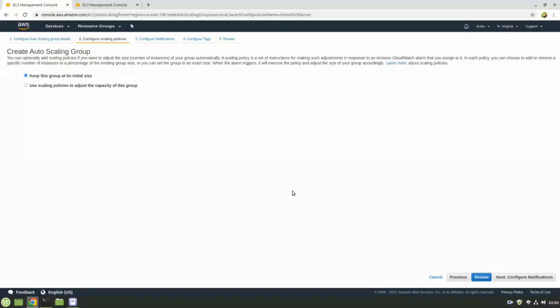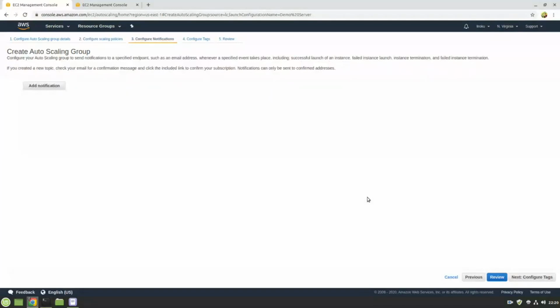Alright, we just want to keep this group at its initial size of 2 instances. That's fine for us. Let's go on to Configure Notifications. Now, we're not going to worry about this right now because this is just a sample for the tutorial. Of course, if you wanted to be notified about changes or issues with the server, if one of your instances fails, this is where we would set it up. For a small static site, for a demonstration, this isn't going to be an issue.